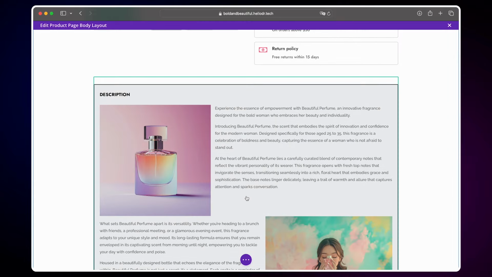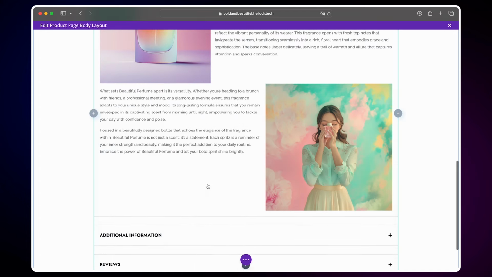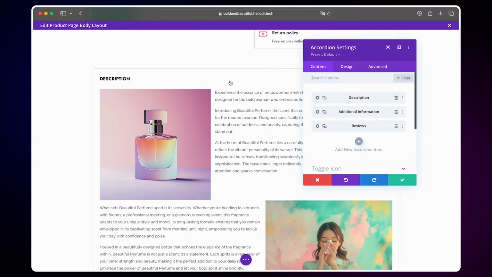Okay, perfect. Then we have the description of our product. I will keep it like this. And I will just remove the additional information here because we don't need that for now. So I'll just click on it, go up, open the settings of the module, and then I'll just delete additional information here. Then for the reviews, I will keep it like this for now.